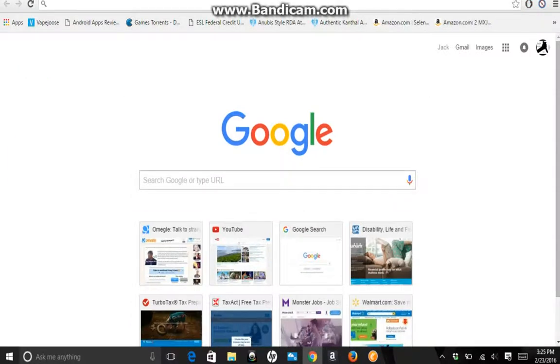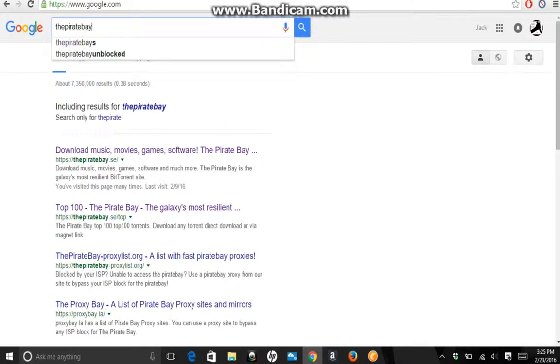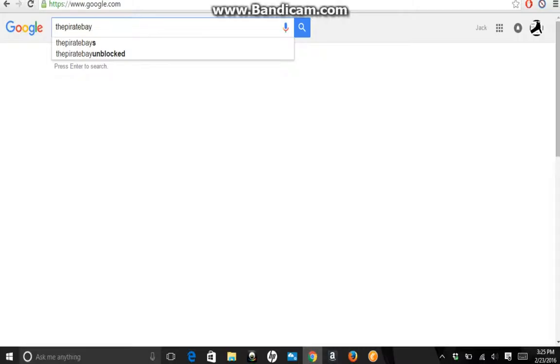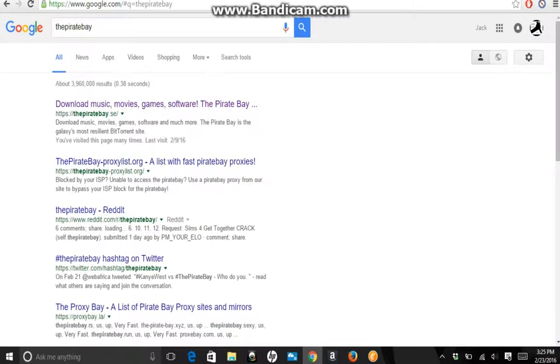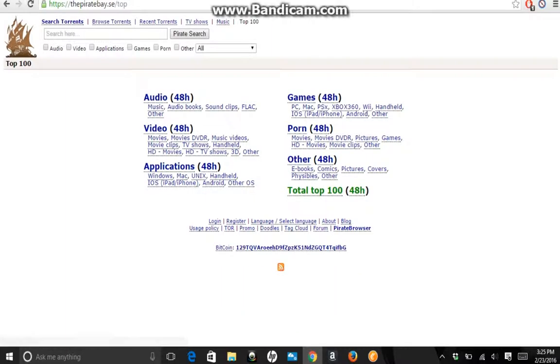And then our next one would be, let me go to Google, the Pirate Bay. If you are a torrent user, you know the Pirate Bay. Basically, you got your uTorrent, which is Tribler. Now you just need to find a torrent site, and the Pirate Bay is, I think, the best one out there. I usually go to Top 100. When I go to audio, I choose music. When I go to video, I usually go to HD movies.